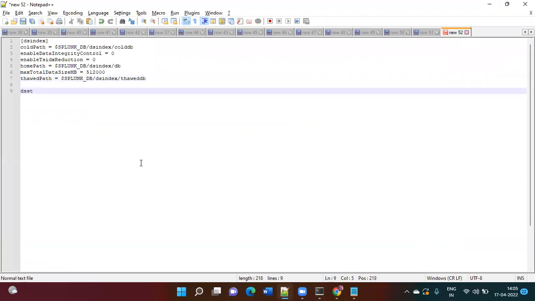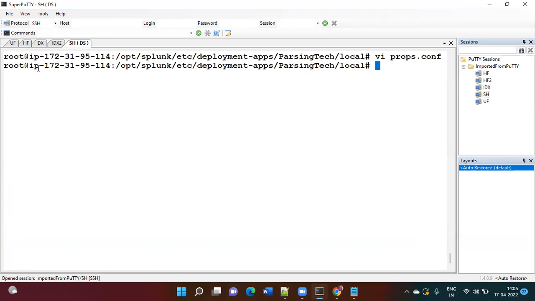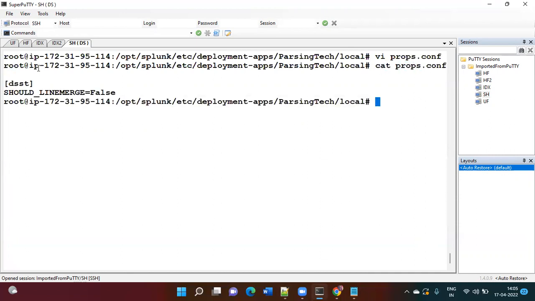You got the point, guys? I have to keep the same source type when we create the inputs.conf. So what I'm doing, DS source type, SHOULD_LINEMERGE equal to false. Done. Now let me check props.conf. SHOULD_LINEMERGE equal to false. Fine. Now I have to deploy the same.